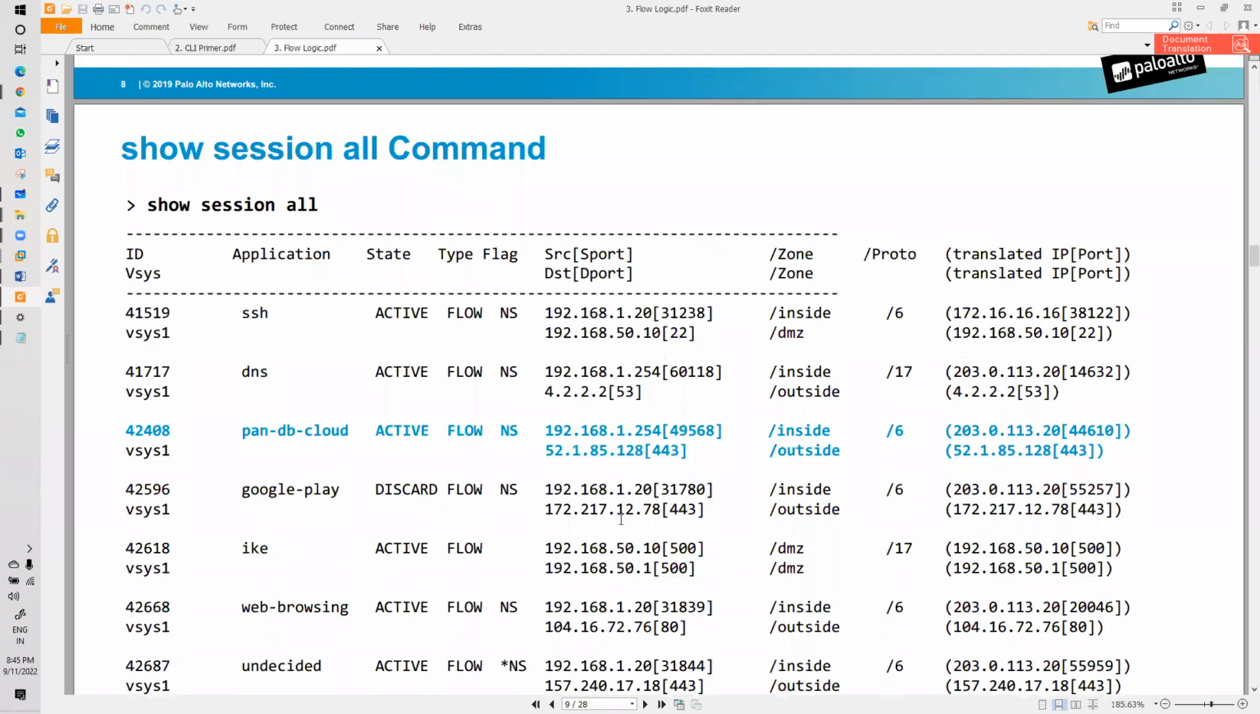Show session all command we already discussed. This is your session ID. This is your application name, state, type and flow, or this is the flag. Okay, from where to where this connection is going on. This connection is going from inside to outside. This is the source IP, source port number, destination IP, and destination port number. Right.